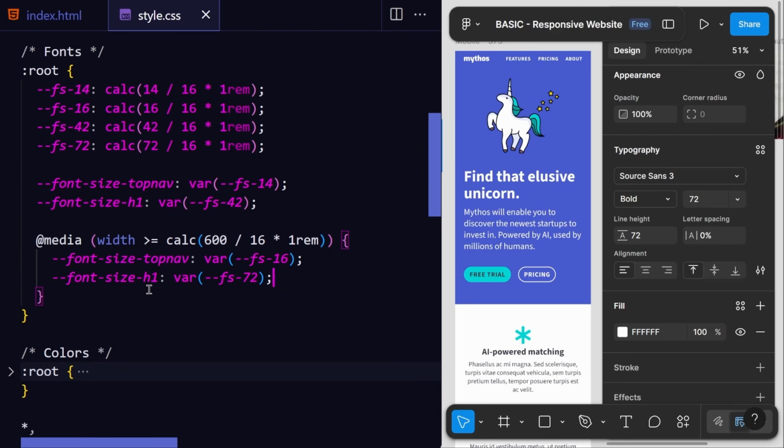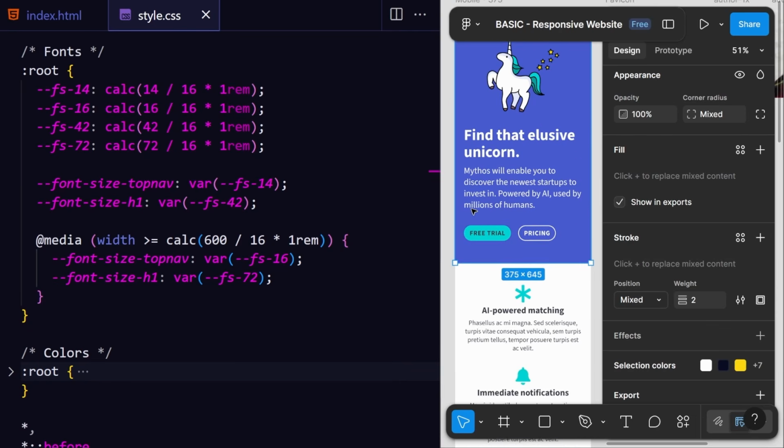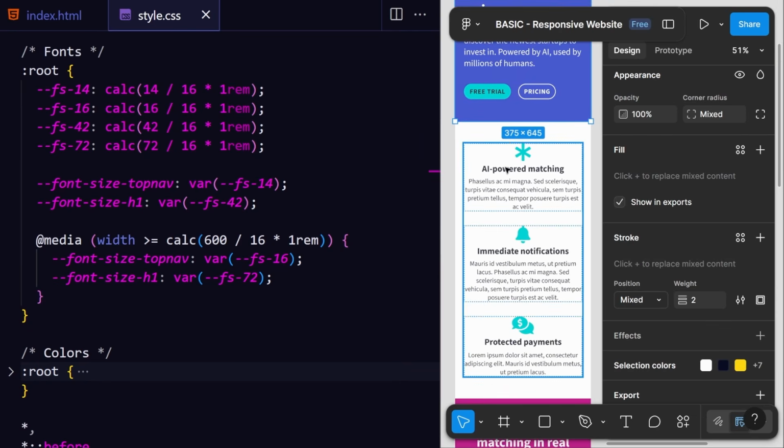Okay, so I think maybe next we'll kind of move on through the design and get the other H tags. So the find that elusive unicorn is the H1 tag. If we go down to the next section, we have some other headlines here.